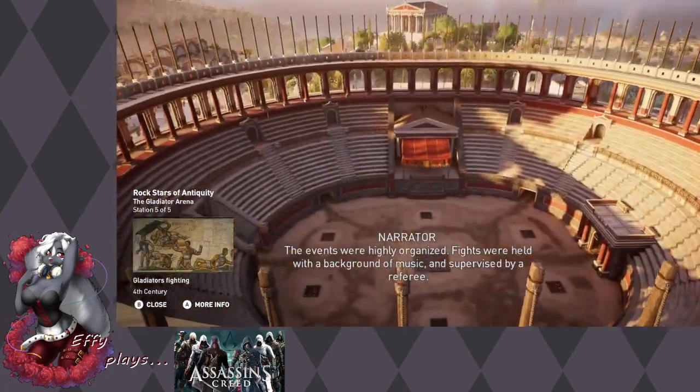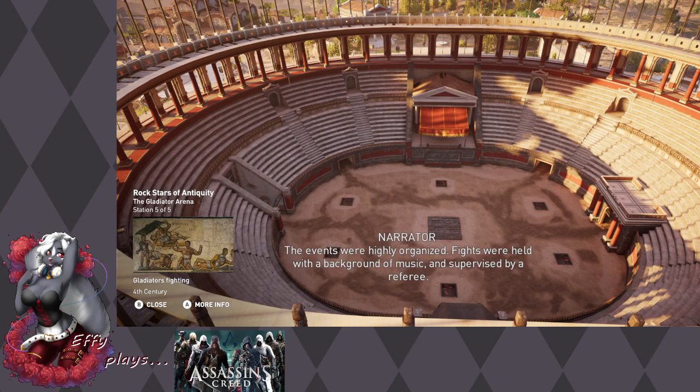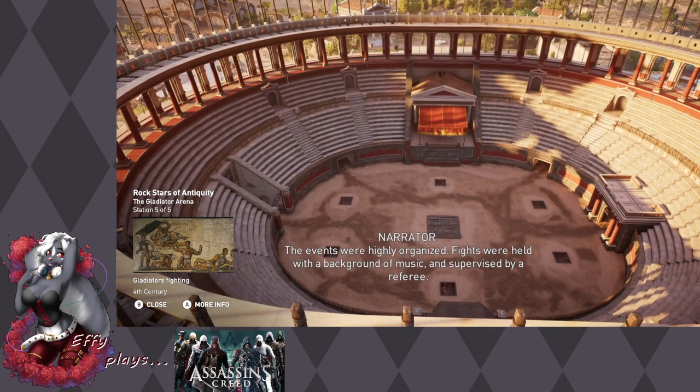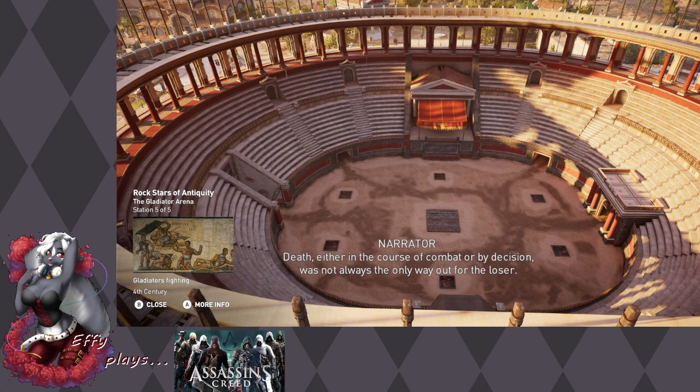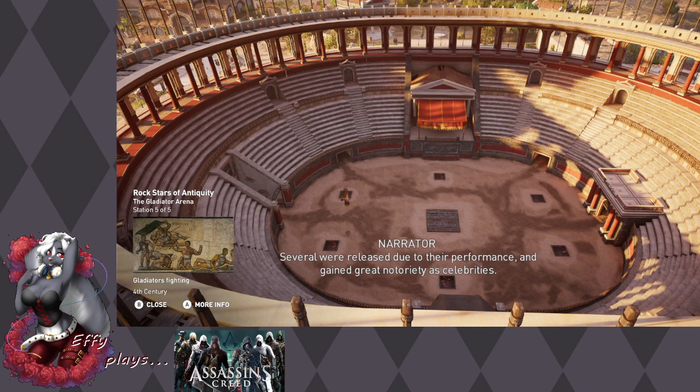The events were highly organized. Fights were held with a background of music and supervised by a referee. Death, either in the course of combat or by decision, was not always the only way out for the loser. Several were released due to their performance and gained great notoriety as celebrities.